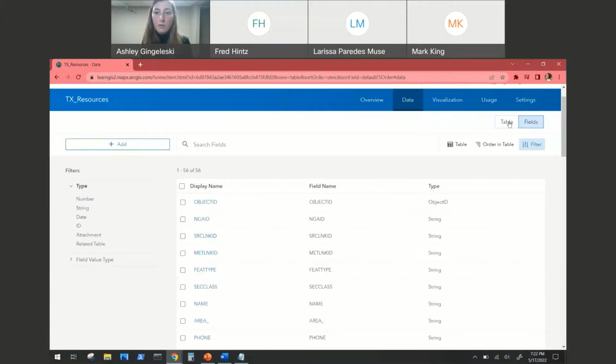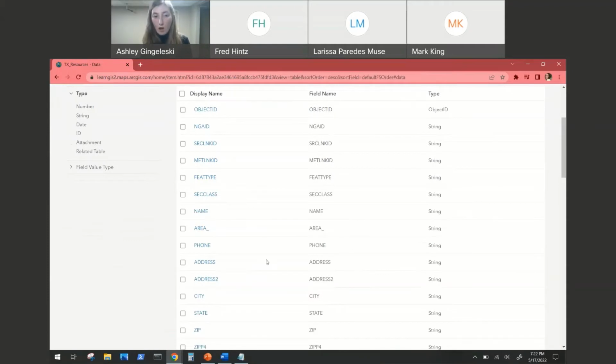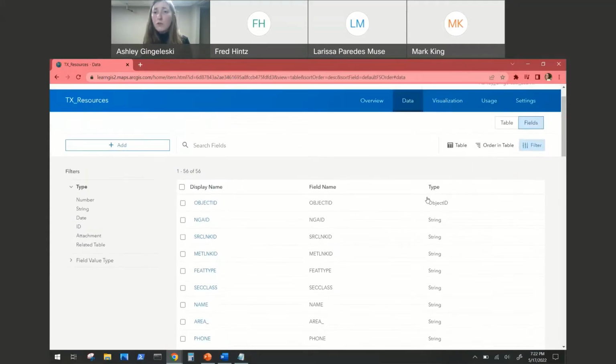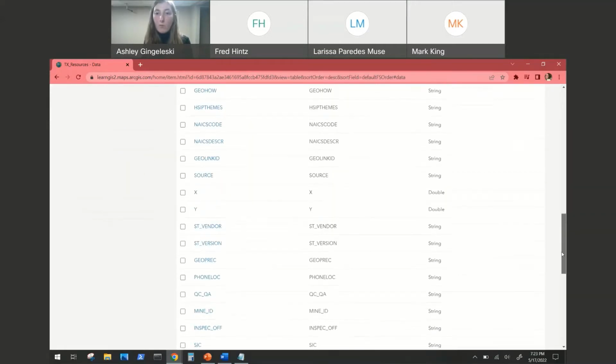But if we go to fields, then we can see this has, at least for me, this is a little easier to look at to see what all of our different field types are. So some of them that we can make out without having any prior experience with this data, like city, state, county, things like that, are easy to understand. And it also gives us the data type, which depending on the data set that you're working with, might be important for how you're looking at things.